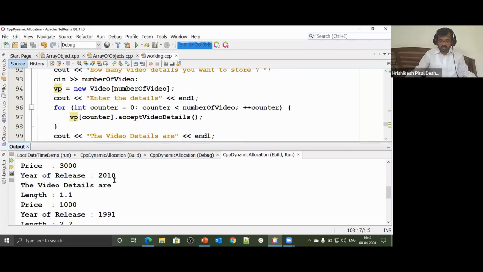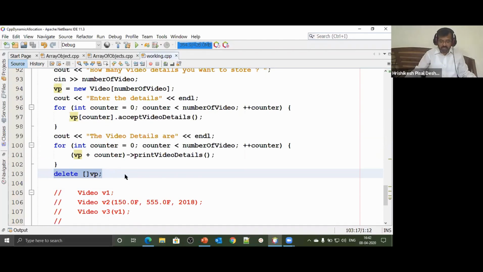How did we ensure that 3 objects get destroyed? By correctly writing the statement delete square bracket VP. When I say delete square bracket VP, the entire array is getting destroyed. So VP is a pointer which is pointing to an array, and if you want the entire array to be destroyed, this is the version of delete that we need to call, not the one that we saw earlier. Delete VP will only destroy the first object, the object to which that pointer is pointing, and delete square bracket VP will destroy the array of objects to which this particular pointer is pointing.